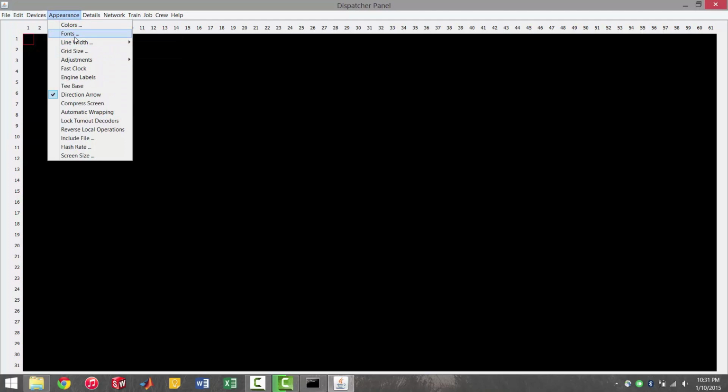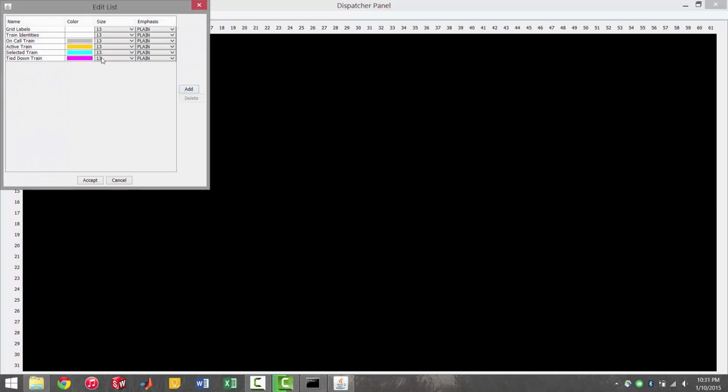You can also change the font. So if you want to put different names on the panel, you can add new fonts. You can change the default fonts. You can rename them. You can change font size, the emphasis on the font, whatever.